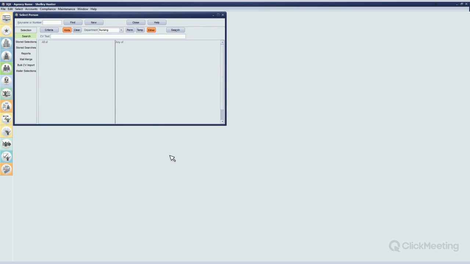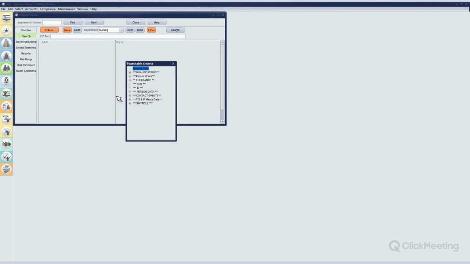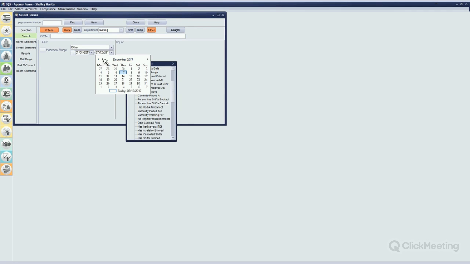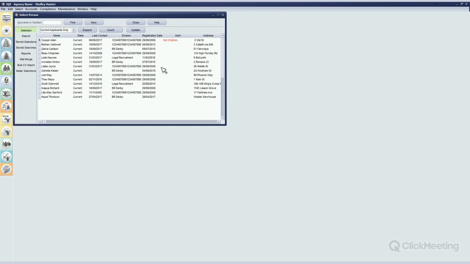And you can use various different criteria here. So for example, you might want to have a look at people that have had a placement, either temp or perm, and in a date range. Just a reminder that you can free type in these boxes, or you can click and choose your dates, scrolling through the months as so. And it brings back the people that you've got there.